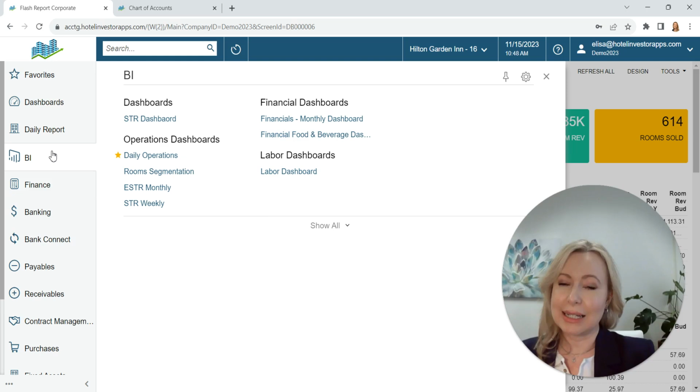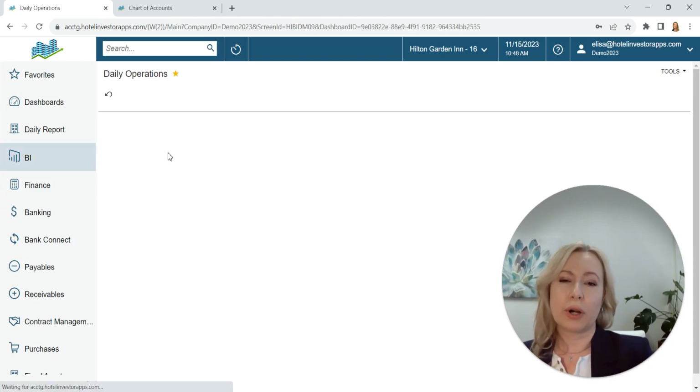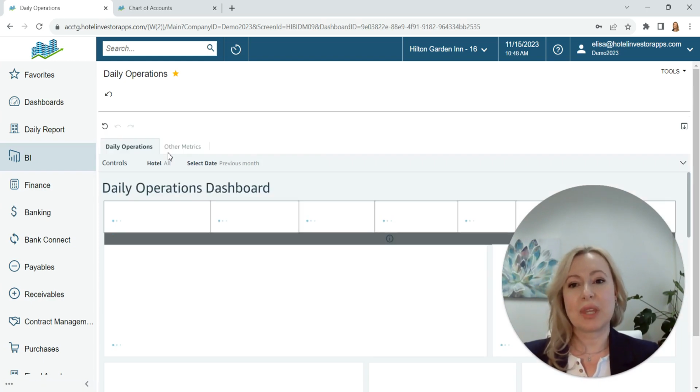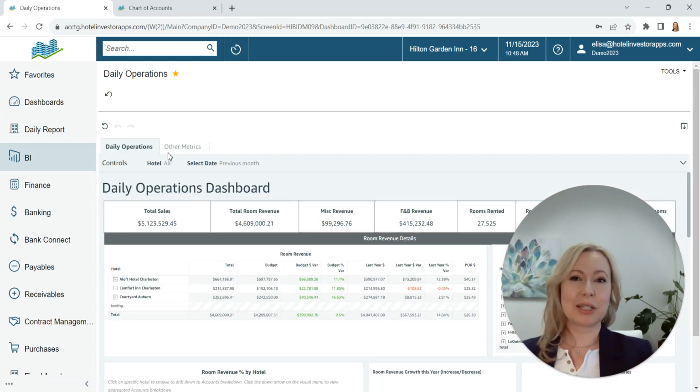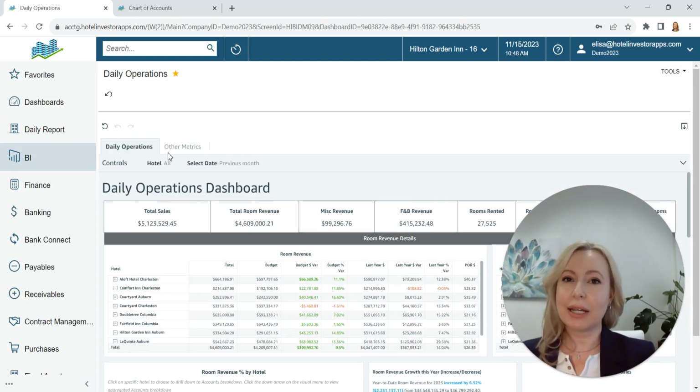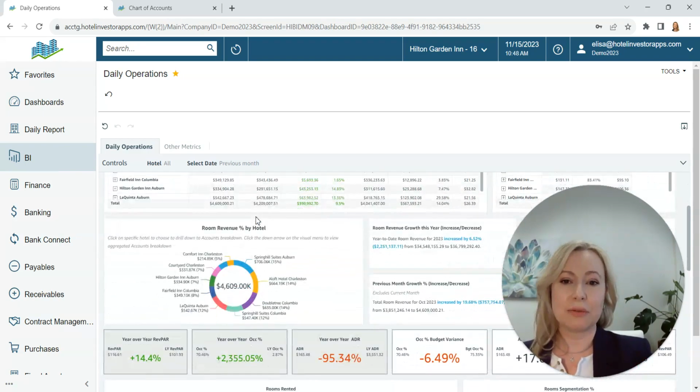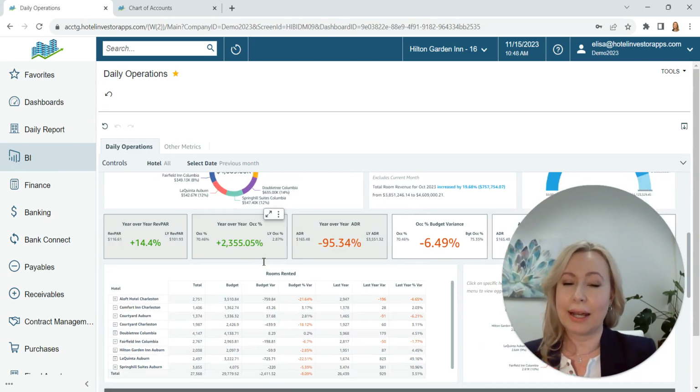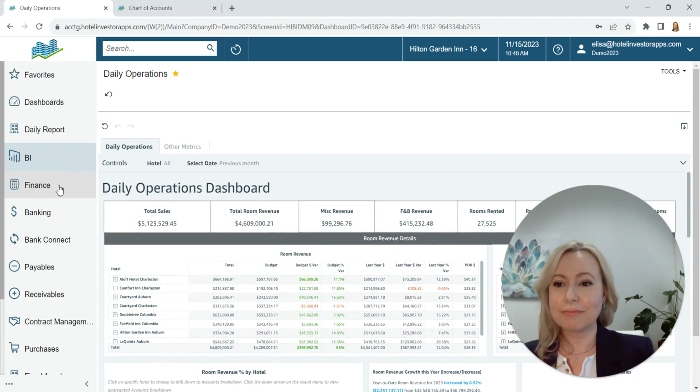We have a built-in business intelligence. This is great for monitoring your operations and your finance and your labor. It has built-in anomaly reporting, so you don't have to think about it. If there's more overtime than you set a parameter for, you will be notified and you will know that.